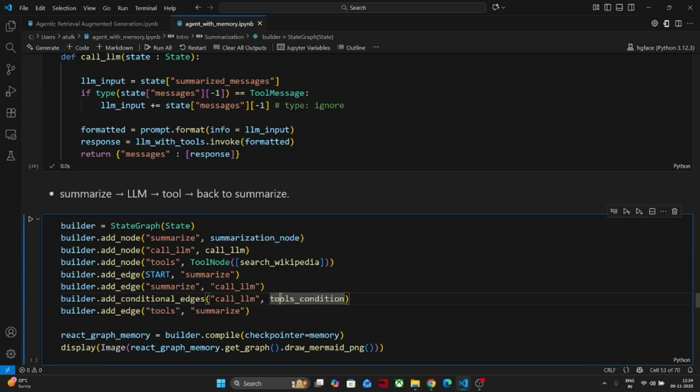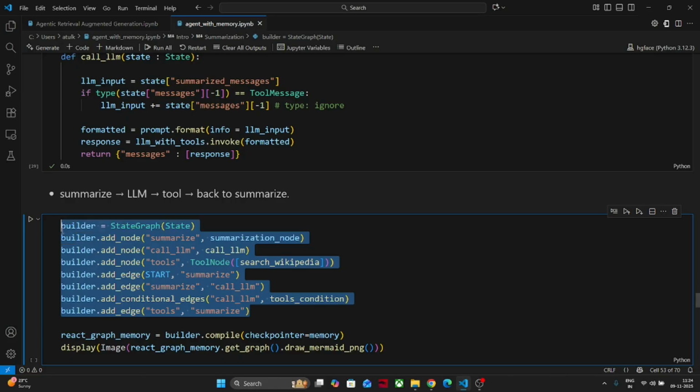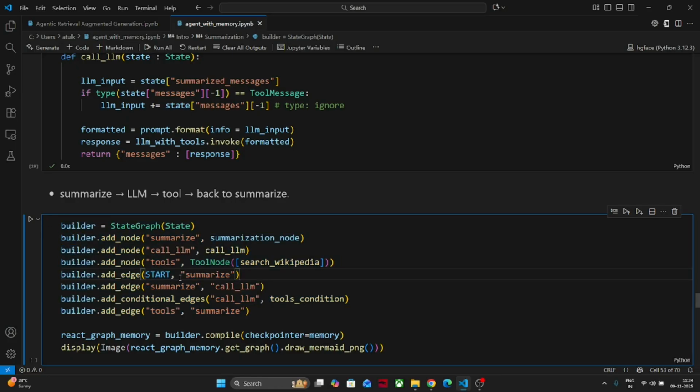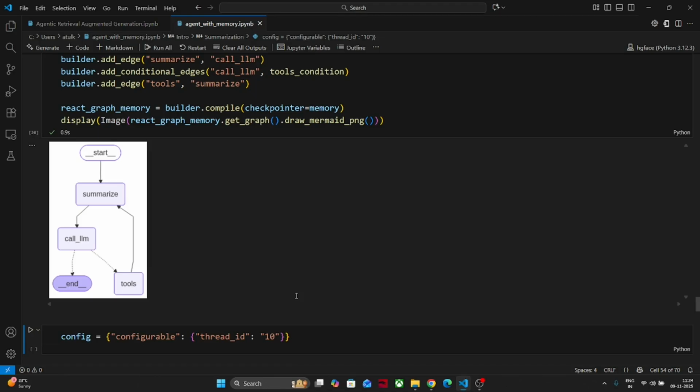Now over here you can see I have redefined our graph. So apart from call LLM and tool node, we are also utilizing this summarization node this time. So let's run this cell and visualize how this graph is built. So earlier we were only looping in this tools node. Now what is happening? Firstly, a message will be provided, like a user's query, and that will be passed to a summarize node.